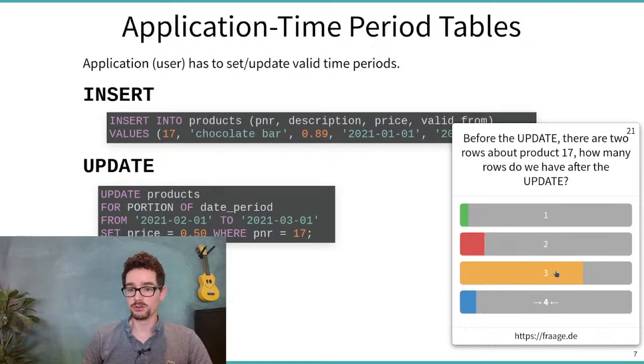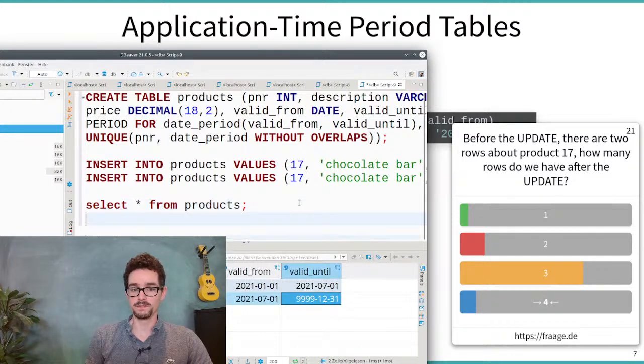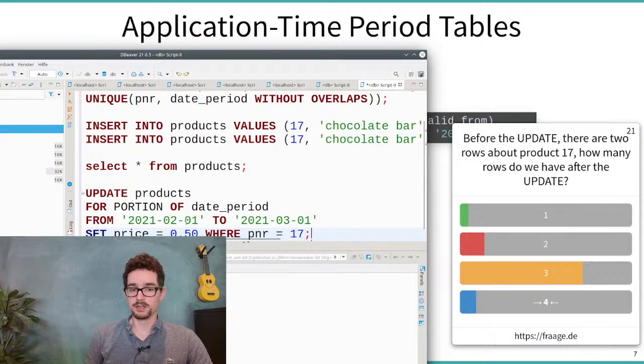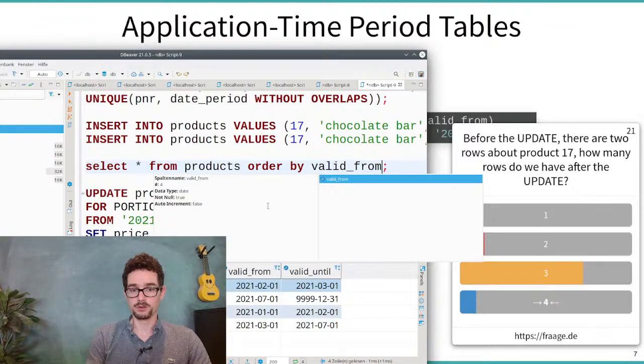So let's take a look why it is 4. Think a bit, maybe you realize why it's 4. I simply give you the solution by querying the table. Currently we have 2 rows: January to July, July to forever. Now I make this update, set the price of the product 17 to 50 cents for the interval February to end of February. Now there are 4 rows. Let's say order by valid from.